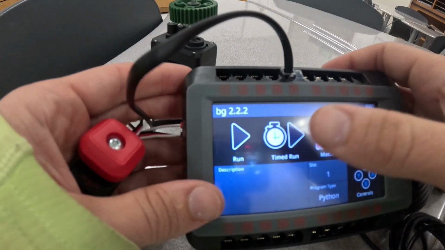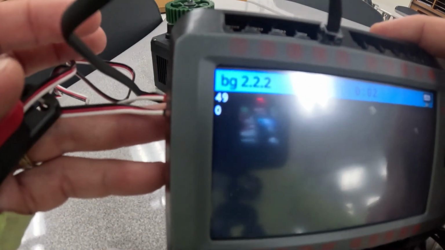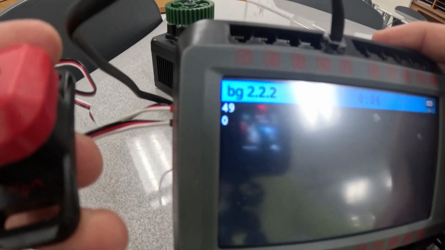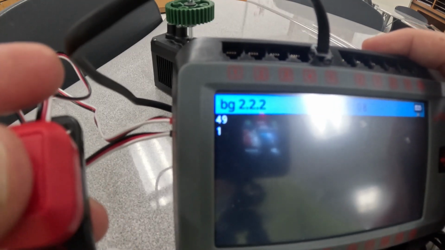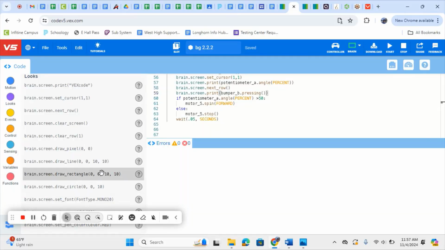So now we have our brain screen running. We have that code added. We can see it's got a value of 0. Then when I press that button, it goes to 1. I let go, it's 0. Press it again, 1, go back, it's 0. So hopefully this helps.